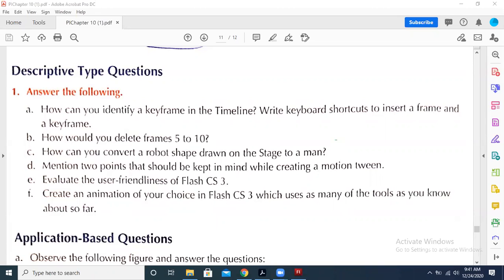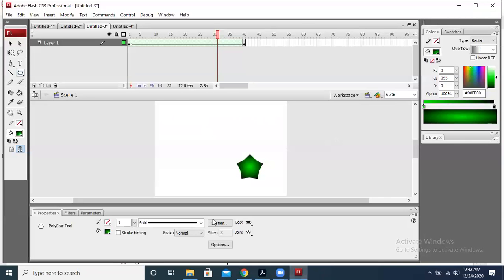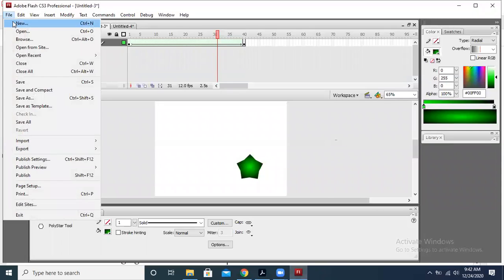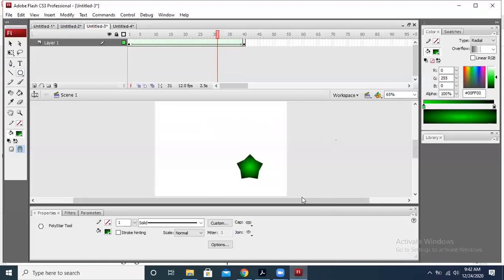Sir, I want to ask that when I made an animation and I add a sound, a background song, and when I save it to an AVI file, the sound is not coming. Sound is not coming. Okay. You want to add sound to your Flash animation. What do you want to do?